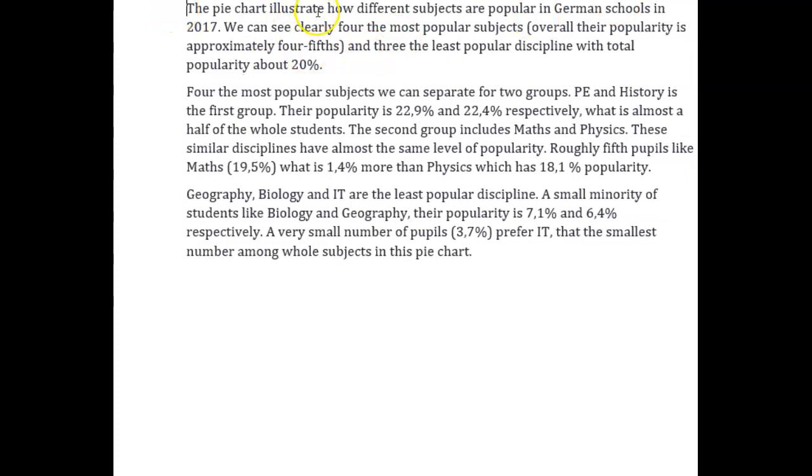The pie chart illustrates, you need an S here, how different subjects are popular in German schools in 2017. We can clearly see, what does that mean, for the most popular subjects? That doesn't make sense. We can clearly see four most popular subjects. Overall, their popularity is approximately 4/5, and three least popular disciplines with a total popularity of about 20%. So you're missing some structural words here to make it grammatically correct. I can't say that it really made 100% sense.